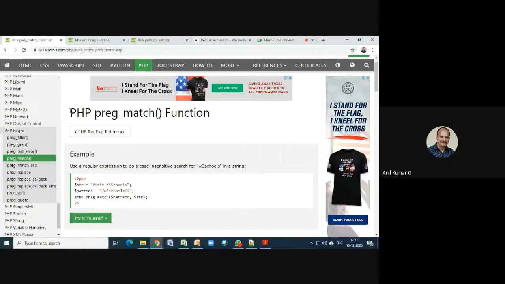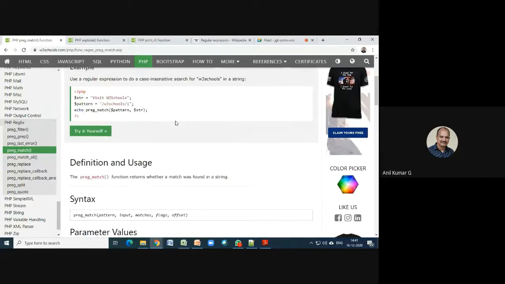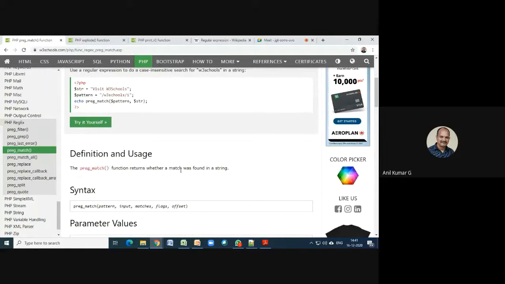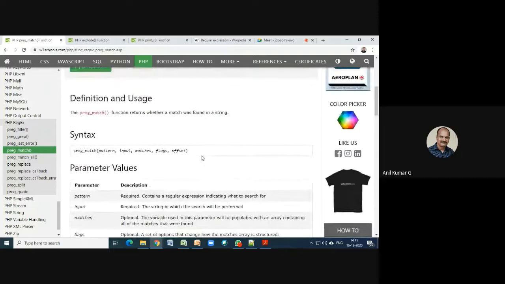One such function is preg_match. What will this function do? The preg_match function returns whether a match was found in a string. So how exactly will this function look? preg_match is the function name. We are going to use 1, 2, 3, 4, 5.